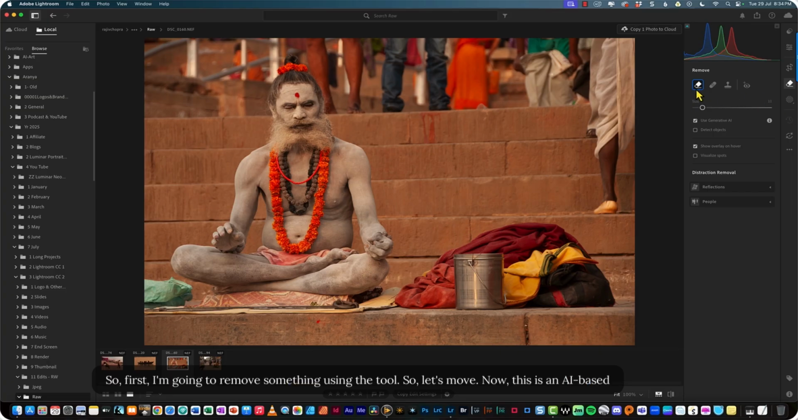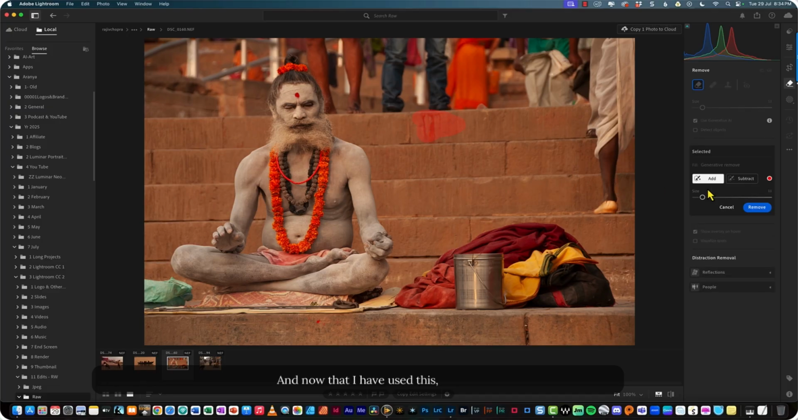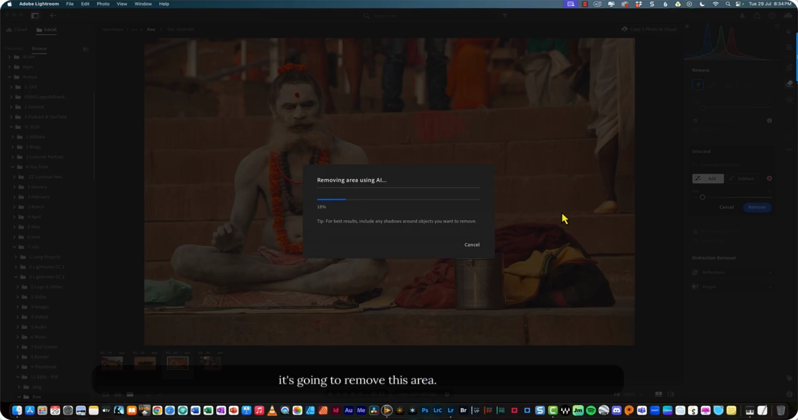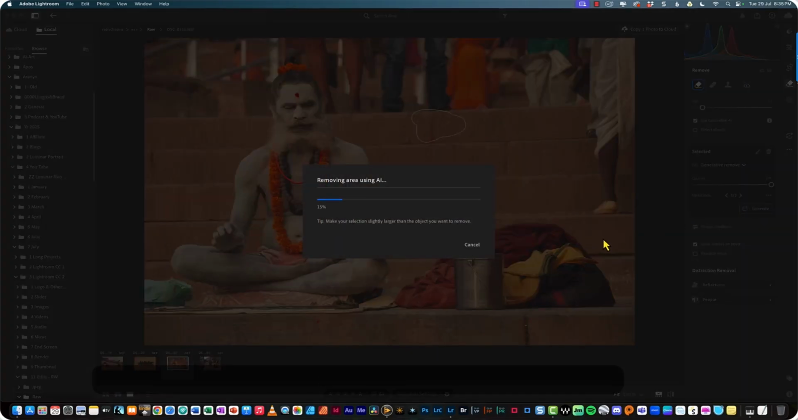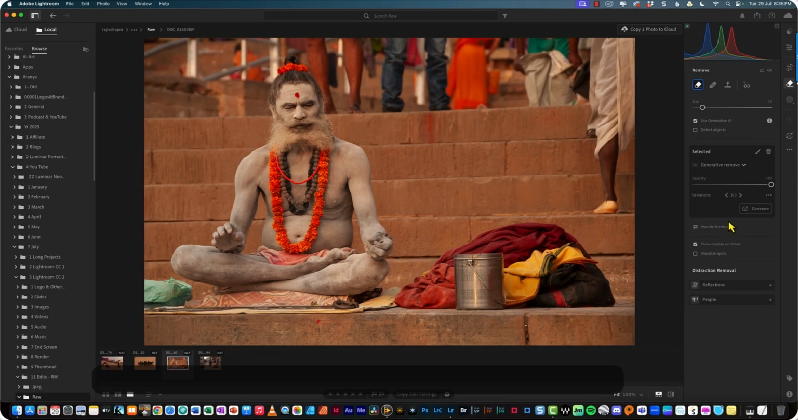So first I'm going to remove something using this particular tool. Now this is an AI based tool. So now that I have used this, it's going to remove this area. Sometimes it does a good job, sometimes it does a bad job. So you just have to live with it. And it gives you 3 options: option 1, option 2, option 3. So let's stay with option 1, and I can regenerate it. So I'm going to regenerate it. Yuck, I don't like any of them.